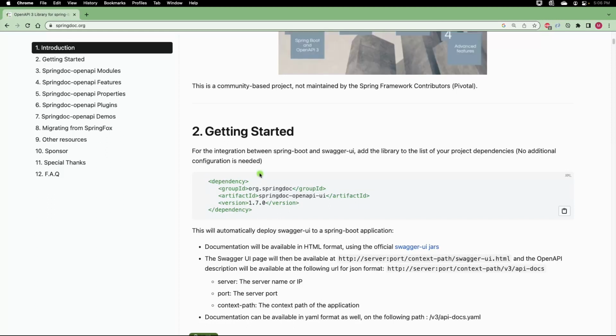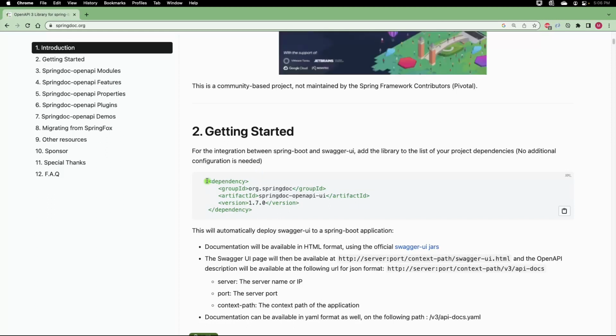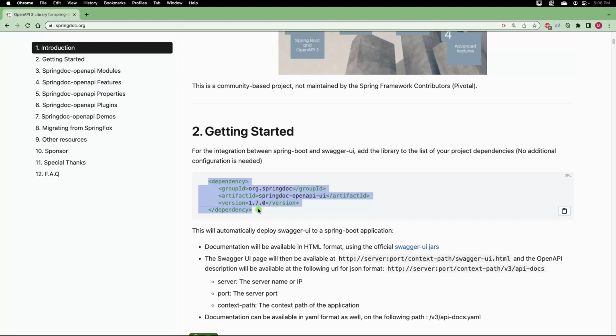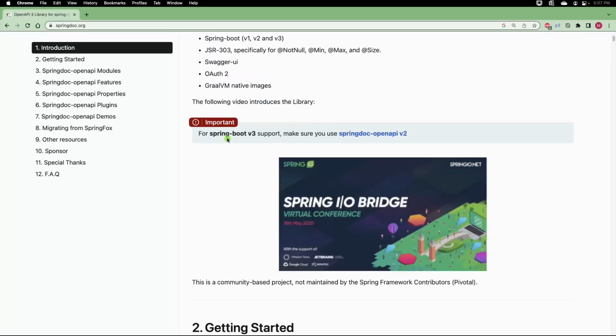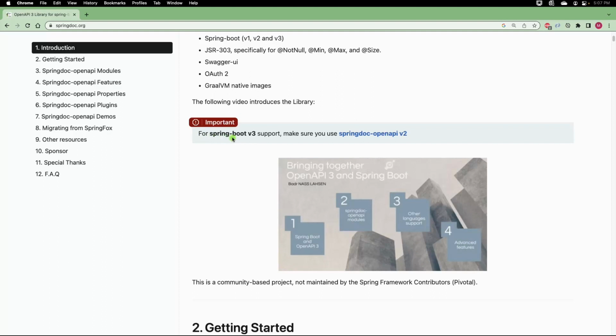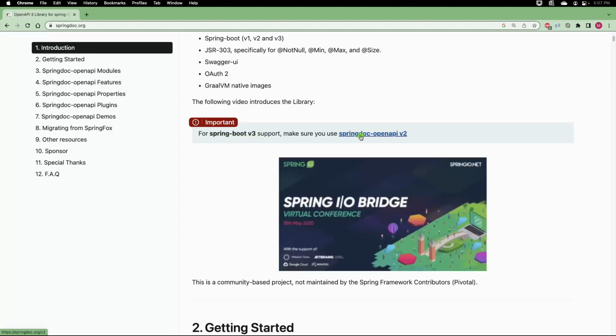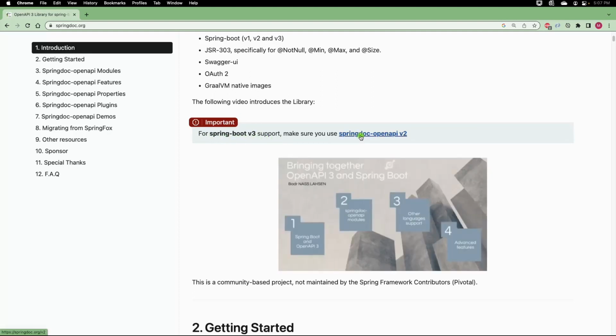which will help you to view all the documentation of your REST API. But please make a note that this dependency will work for Spring Boot web applications which are using a version less than Spring Boot 3. Since I built a Spring Boot web application with version 3.1.0, this dependency is not going to work. So if you scroll up here again, there is an important note: for Spring Boot version 3, we need to use this springdoc-openapi version 2.